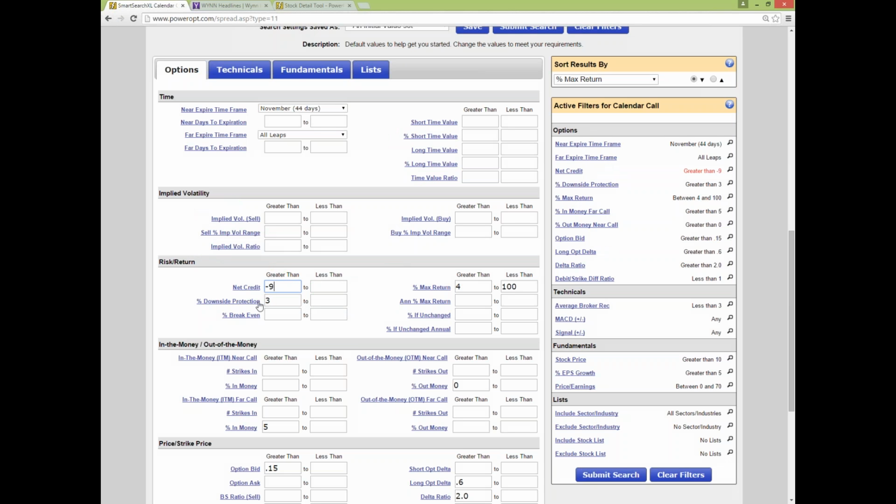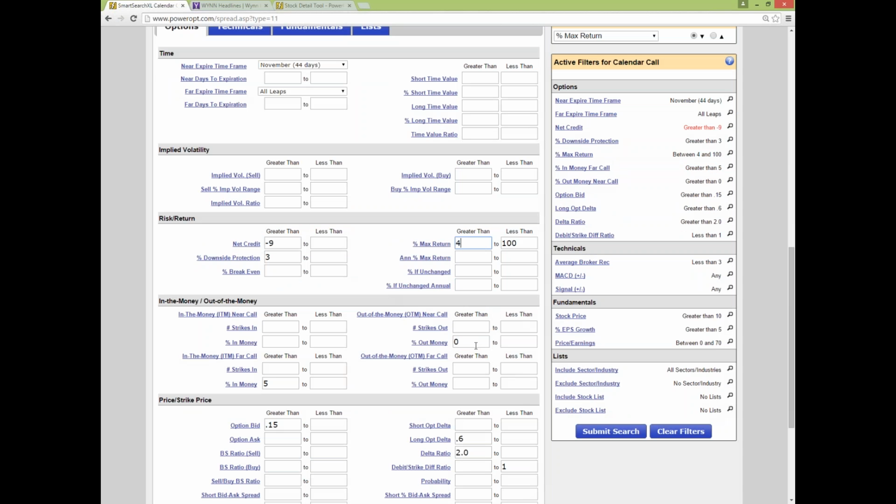But I still want the downside protection and the max return. I set a default here for the out of the money for the near call, just so the call that we're selling, whether it's a weekly or a short term, is looking at 0% or more, so it has to be at or slightly out of the money. And I want to be at least 5% maybe in the money for the diagonal spread.